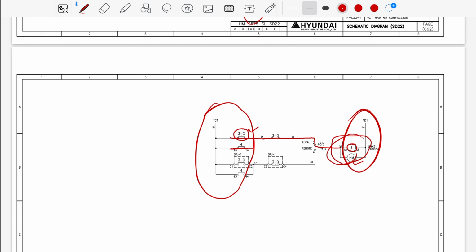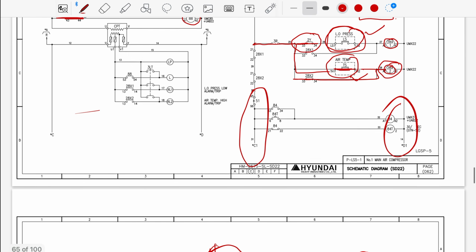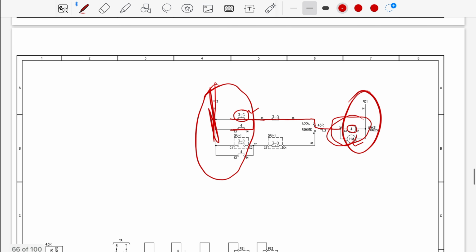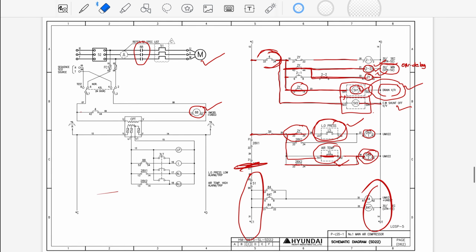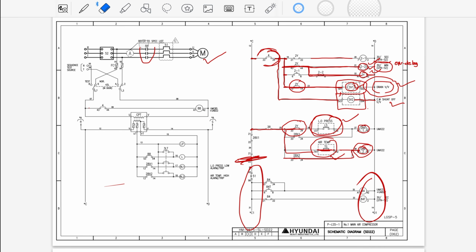We have relay 4 here. Once the supply has been cut through this part, relay 4 will de-energize. This part will open here, and 4 will open here. The complete motor will be stopped. 88 will de-energize and this will open.